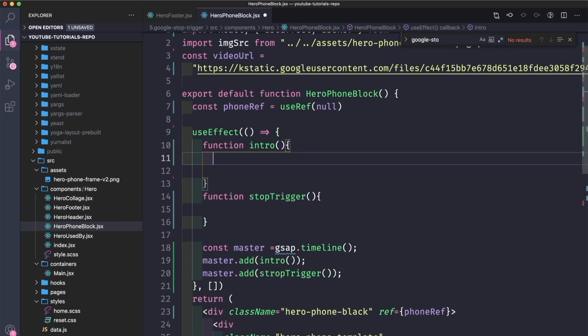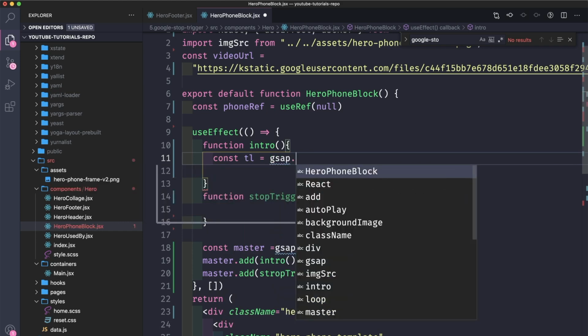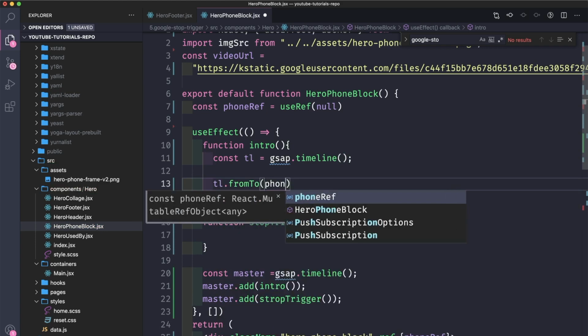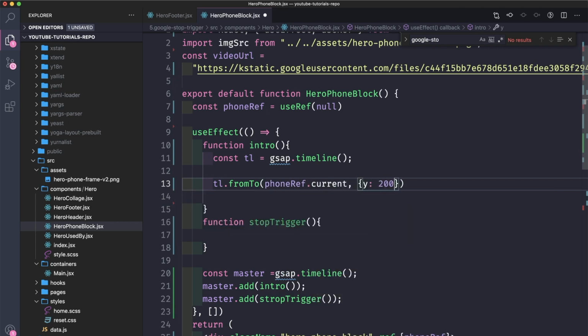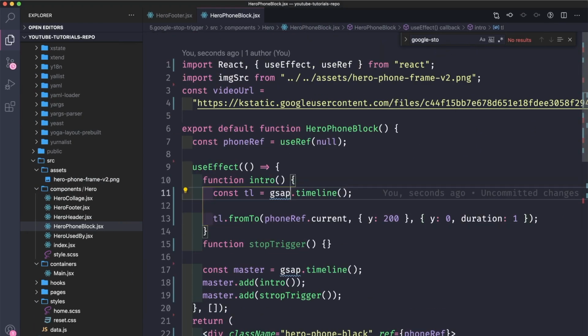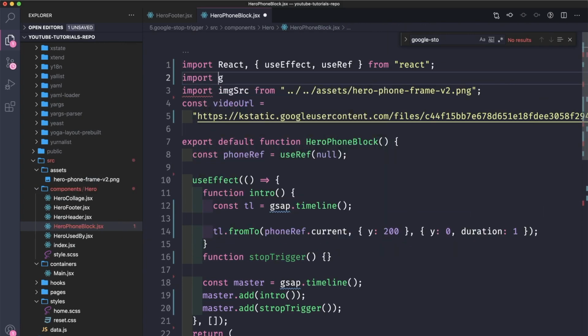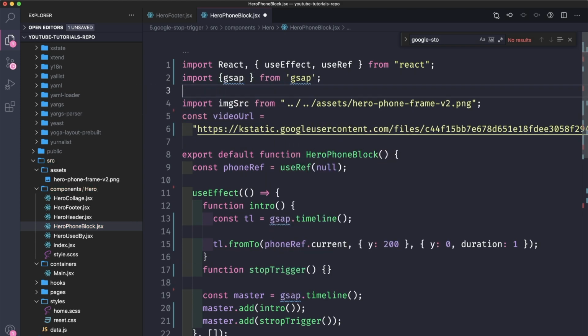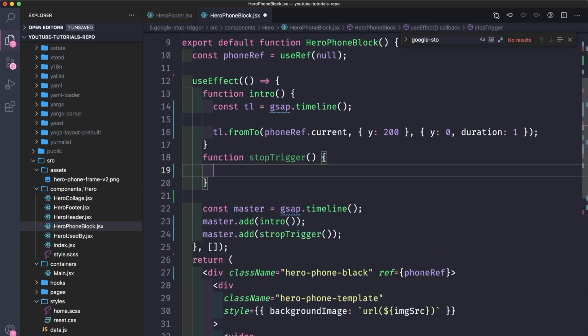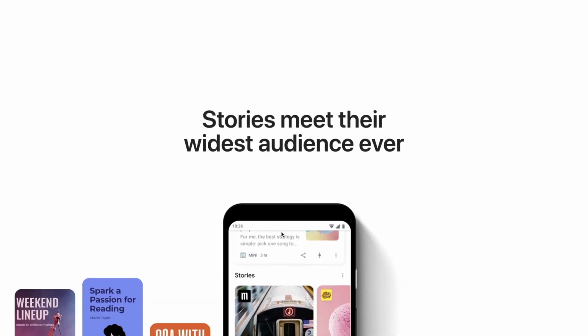So let's create here a timeline, so GSAP timeline, and we'll animate the phone from, to, phone ref.current from y 200 to y 0 with a duration of 1. Let's save, and moving back. Oops, it's not defined, yeah, because we need to add the import of GSAP from up. Stop trigger is not defined. Let's stop trigger, yeah. Yep. So up. One more time. Up. Yep.